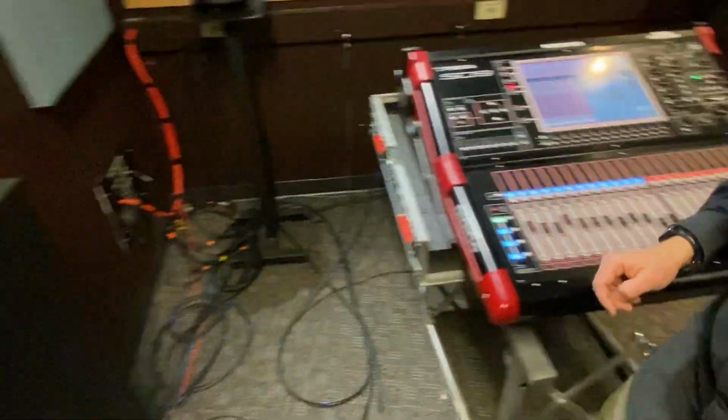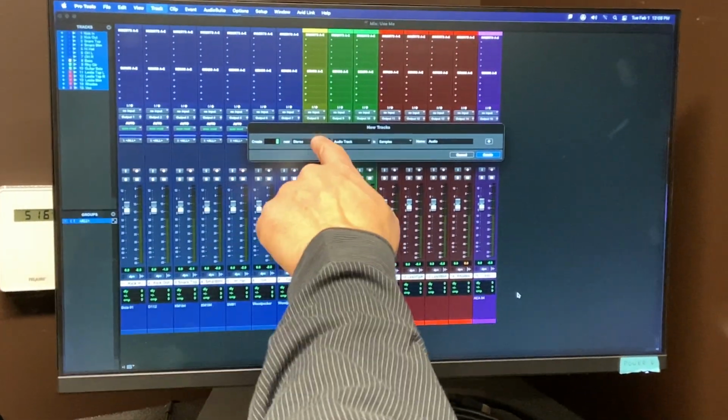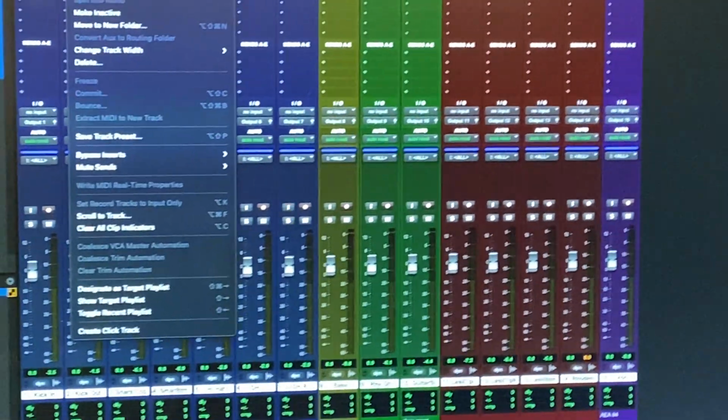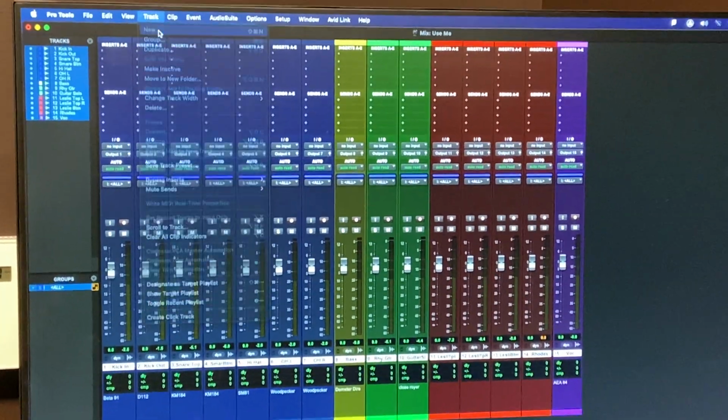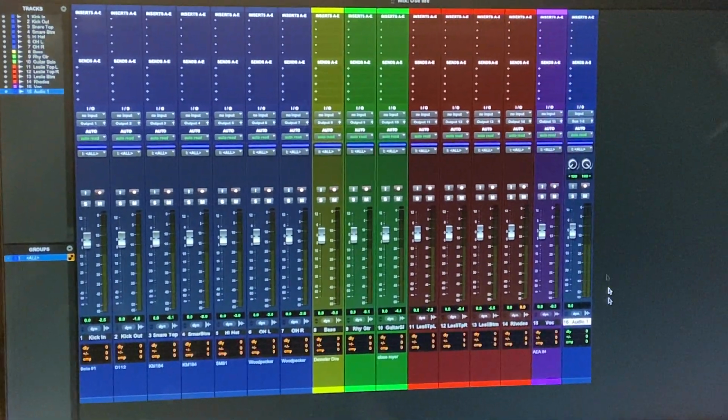We got to go over to Pro Tools and do the other half of this, which you may already know how to do. You need to make yourself a stereo. So the slow version of this is track, new, stereo audio track. So we make that sound at the end here.